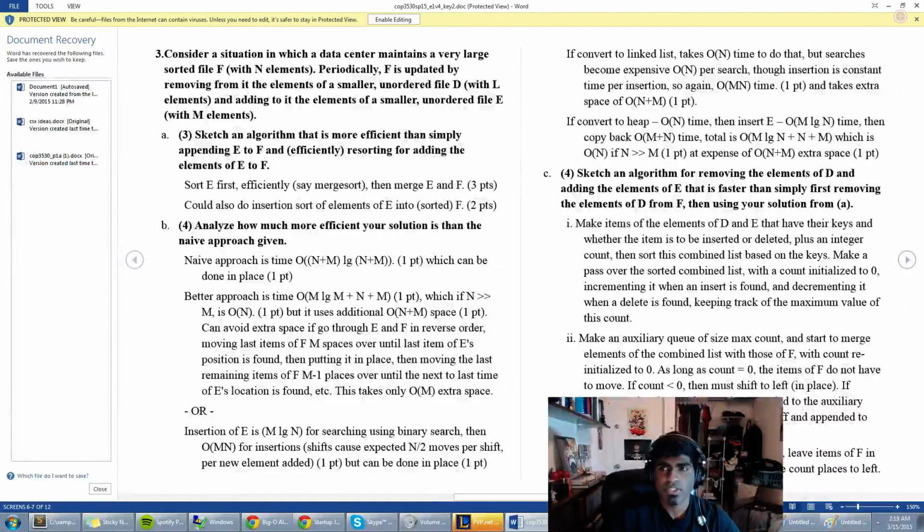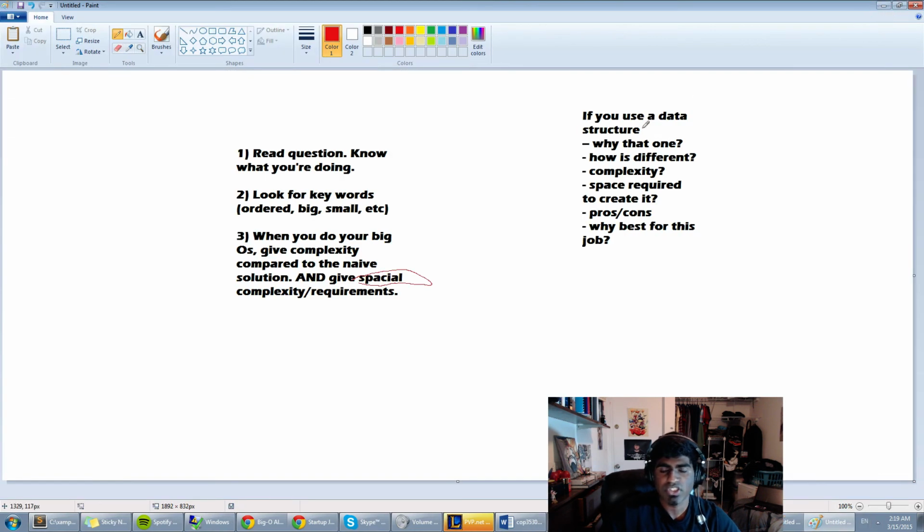So that's question 3, and there's a mark scheme here. You can see next to everything what the 1 point was for, like at the expense of n plus m extra space or something. That was worth 1 point. And as long as you talk about that sort of thing, you got credit for it.